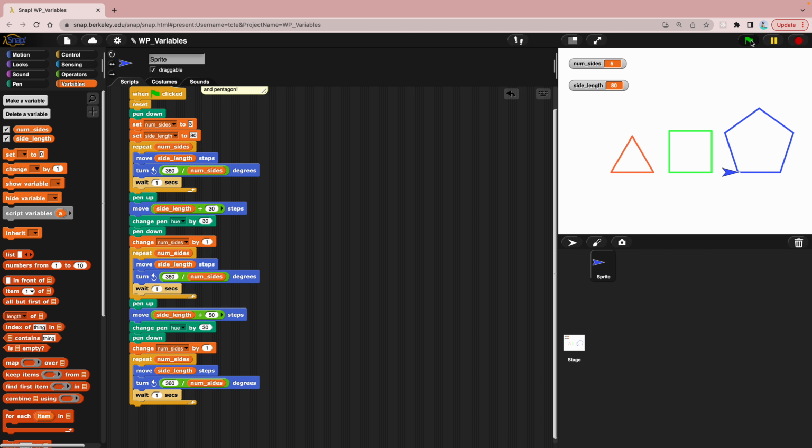My code works by using two variables. The first variable we have is num size, and the second is side length. The num size refers to how many sides the shape has. For example, the triangle has 3 sides, and the square has 4 sides. And the side length just refers to the length of each side.